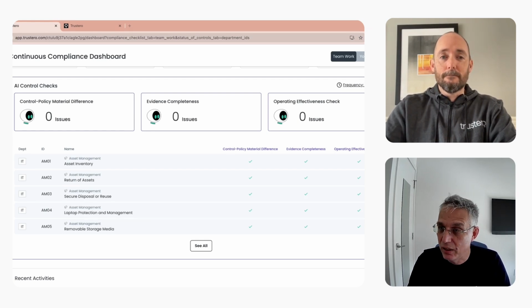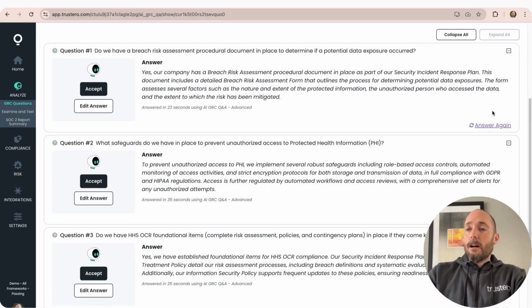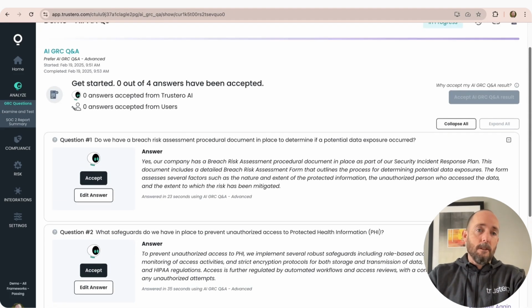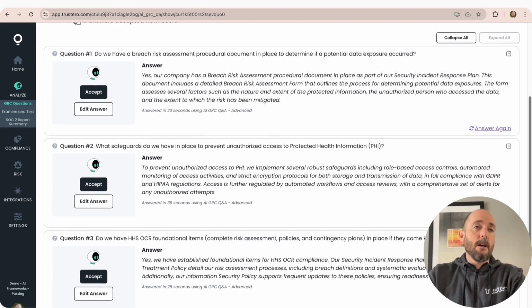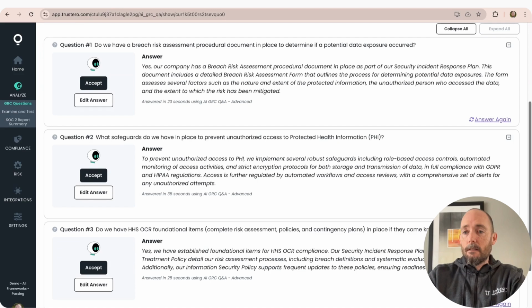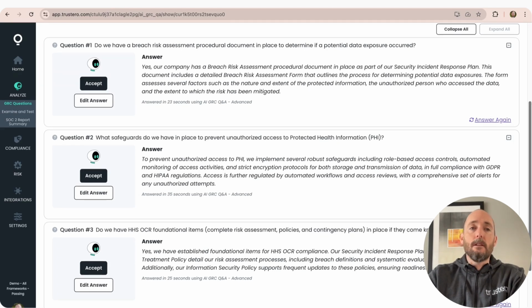Whereas here we can use the AI to significantly shorten this period, even open the question functionality to the legal team so that they can start asking questions and get the answer. So can you show us that? Yeah, exactly. Exactly right, George. So this is just a little mini questionnaire, but pretty reflective of the kinds of things that a legal department might have as follow-up questions. So do we have a breach risk assessment, procedural document in place to determine if potential data exposure occurred? What safeguards do we have in place to prevent unauthorized access to protected PHI, et cetera?